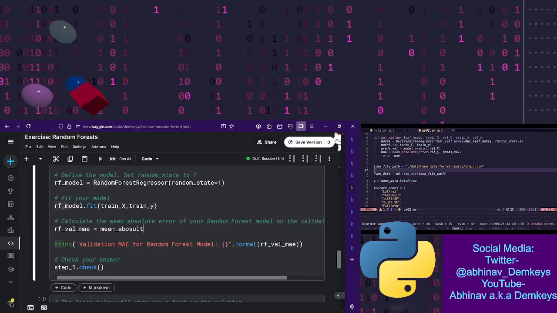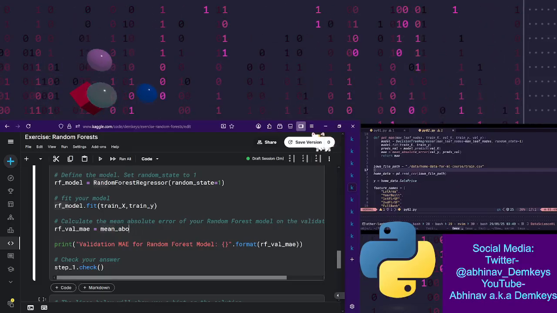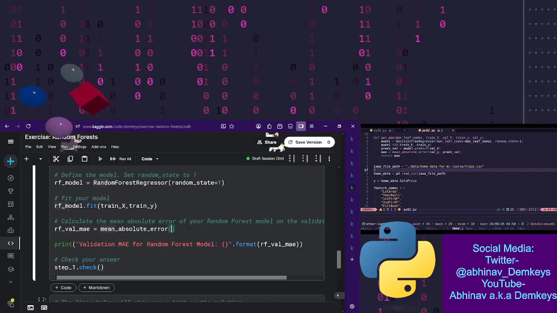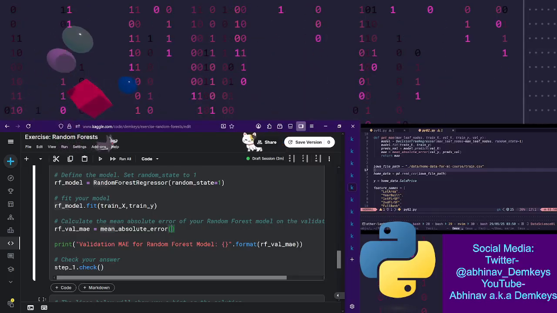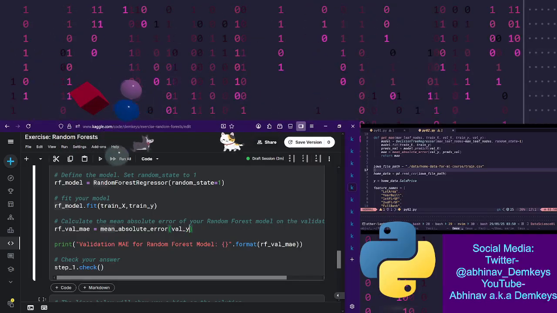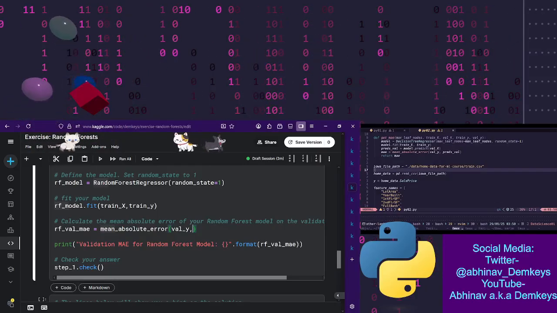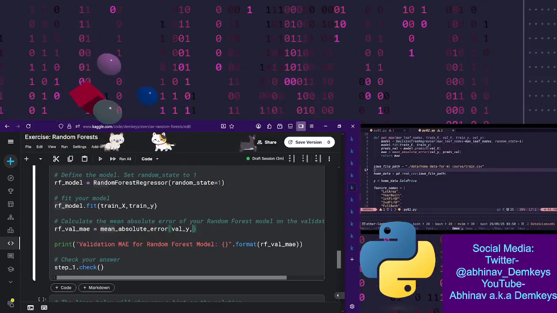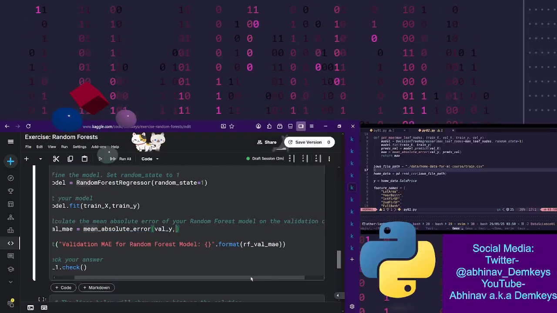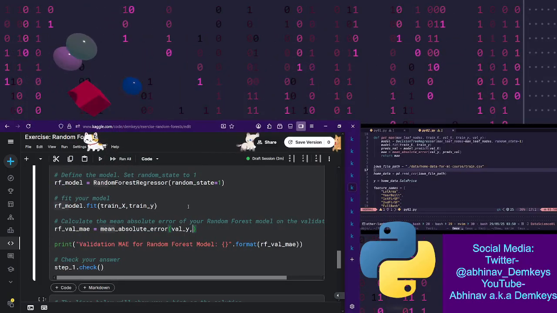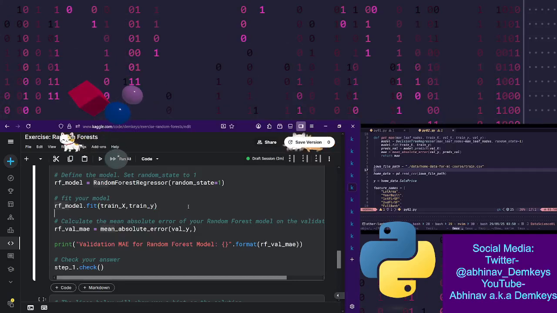So mean absolute, did I spell that right? Nope. Absolute error. True comes first, right? So that's val_y, and then, what? Calculate the mean absolute error of your random forest model on the validation data. Yeah, but you didn't run the model.